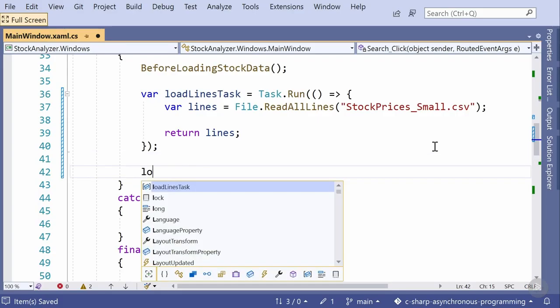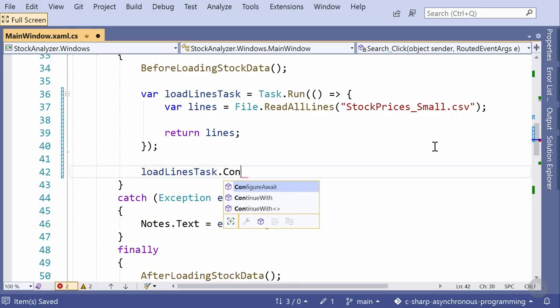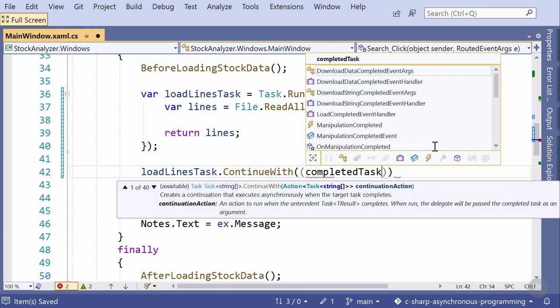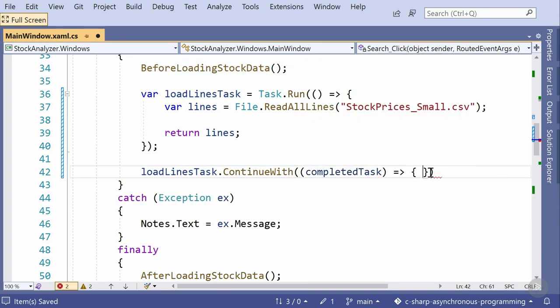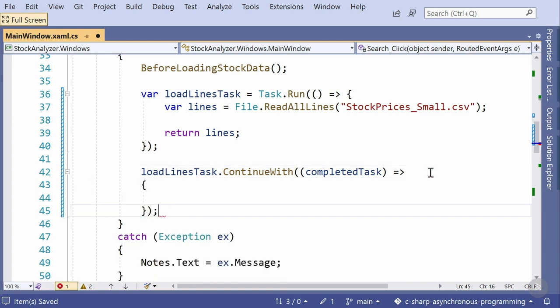Just as we did with task.run, we can represent the operation that we want to run using an anonymous method. The method executed by continueWith accepts a parameter. This will take the task that just completed. So inside the continuation, you can access the task that was just completed and executes this continuation.